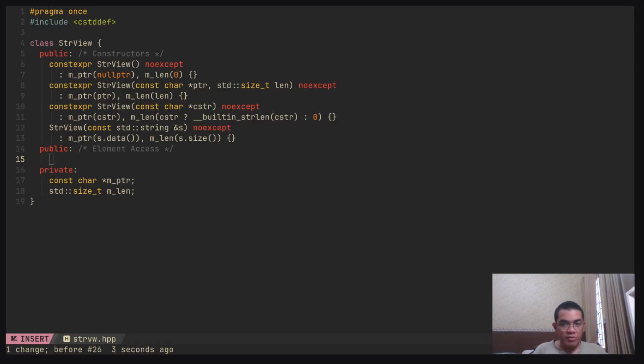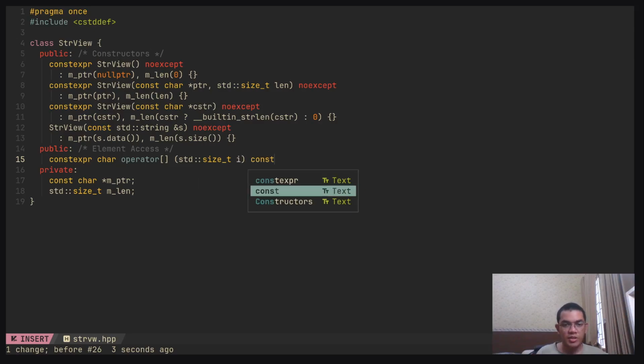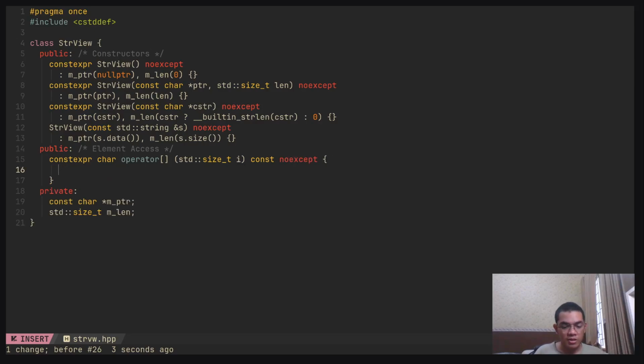So what will we do? First, I'm going to do a constexpr, which, by the way, I think constexpr is supposed to be included at some point, but okay. Operator, that operator will take some std::size_t, yeah, size_t i. Then on the constexpr, const noexcept, what I'll do, I'm going to return m_pointer[i].